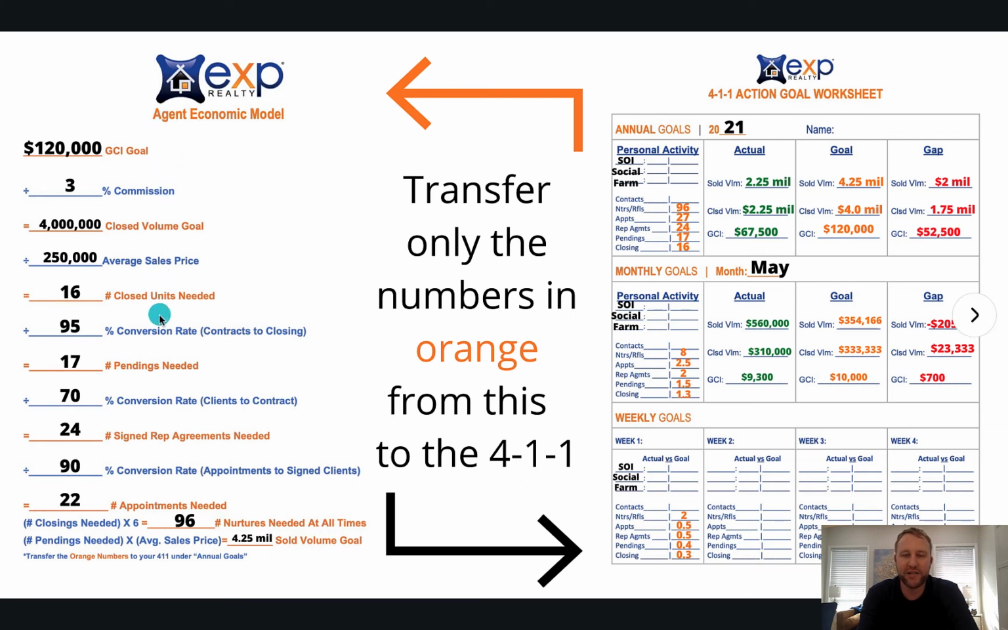What we have here is the age and economic model that gave us all of our numbers. And what we're doing is we're not worrying about anything in blue. All we're looking for is the numbers in orange. And as you can see over here, I went ahead and highlighted or changed the color of all the numbers to orange as well. So everything in orange here is a number that was pulled from the age and economic model over here. And starting at the very top, this is our yearly section. This is our monthly section. And then this is our weekly section.